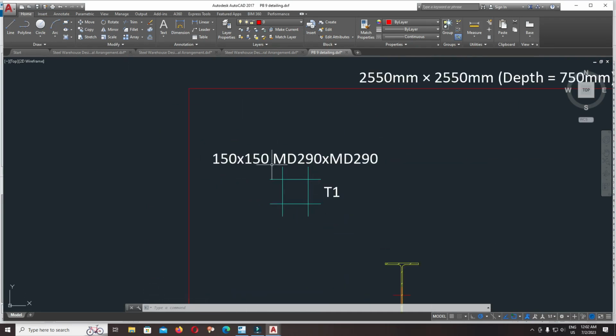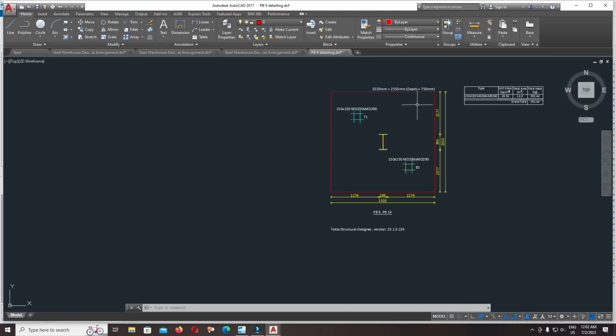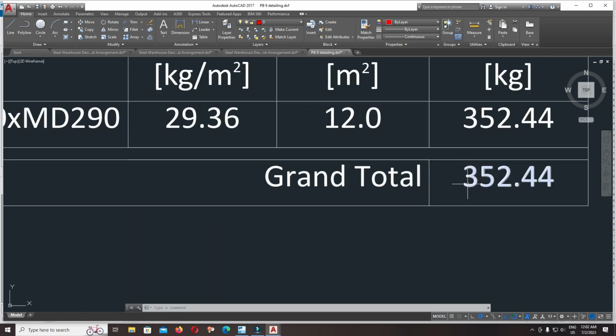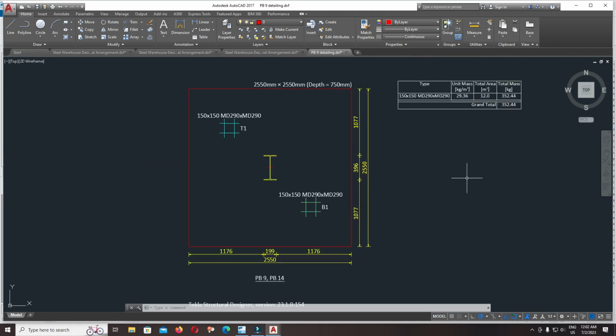The reinforcement arrangement of reinforcement in the pad footing and the overall size of the pad footing. You can check the total width is 352.